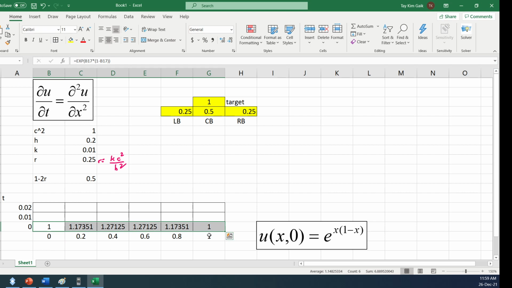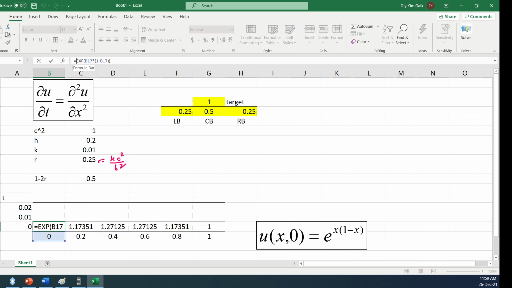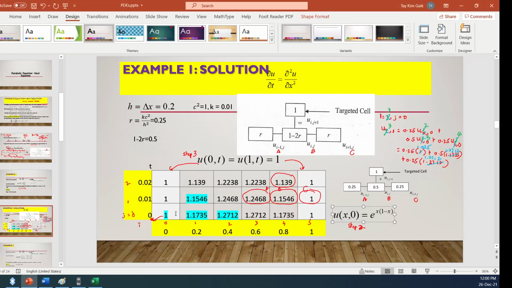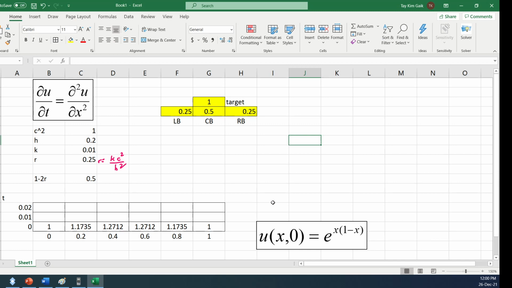Then you copy it. This one I didn't round anything. If you want to round, you can round it, so you can tally with the calculation done manually using the scientific calculator with 4 decimal places. Okay, the first step, you draw the grids. Second step, put out the initial condition. Third step, put your boundary condition. Boundary condition given is this.